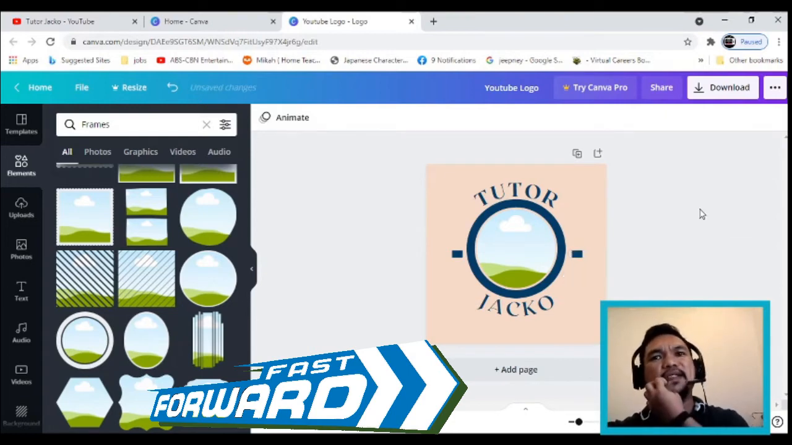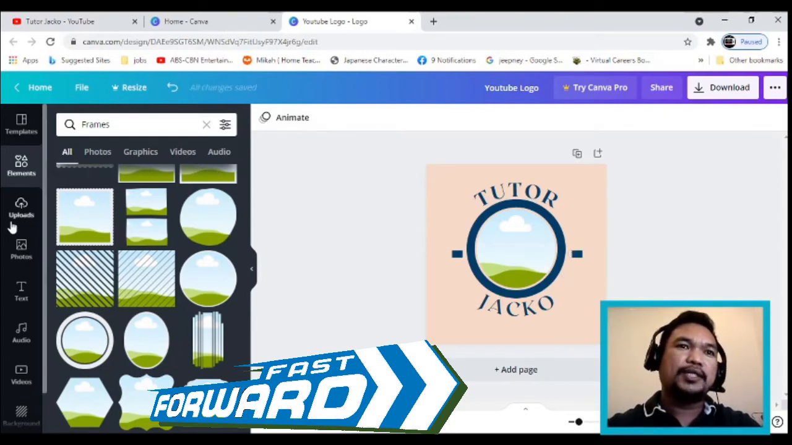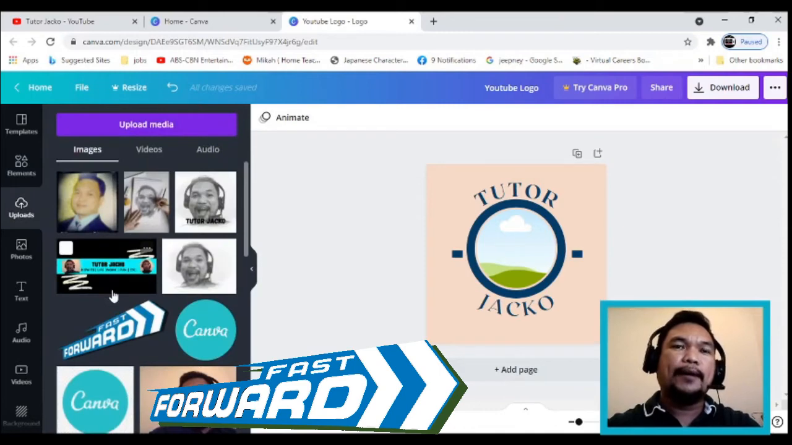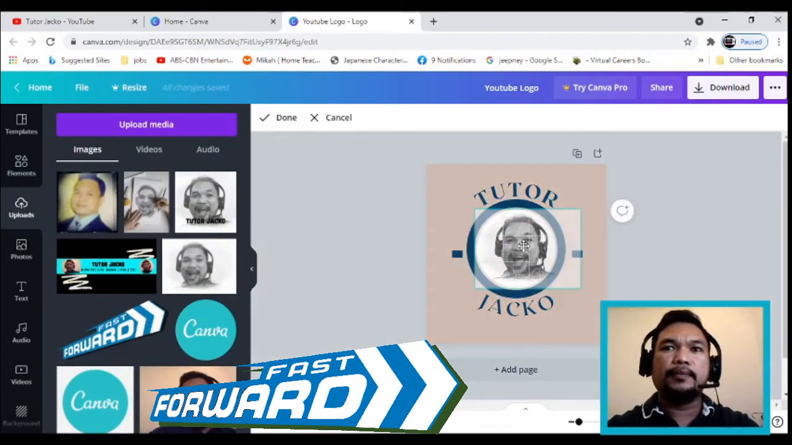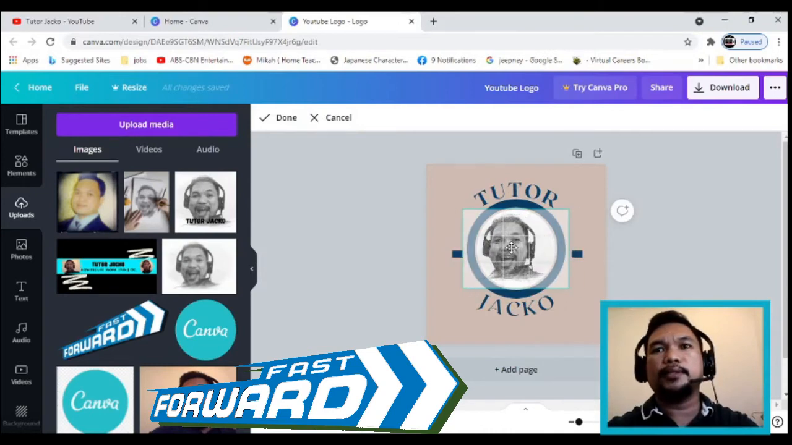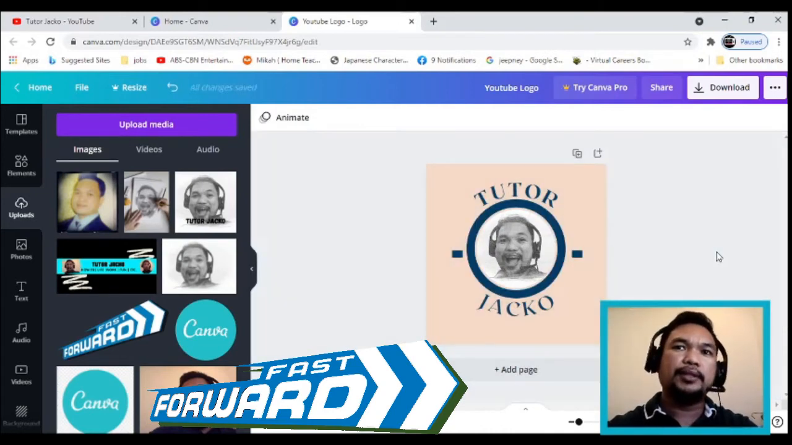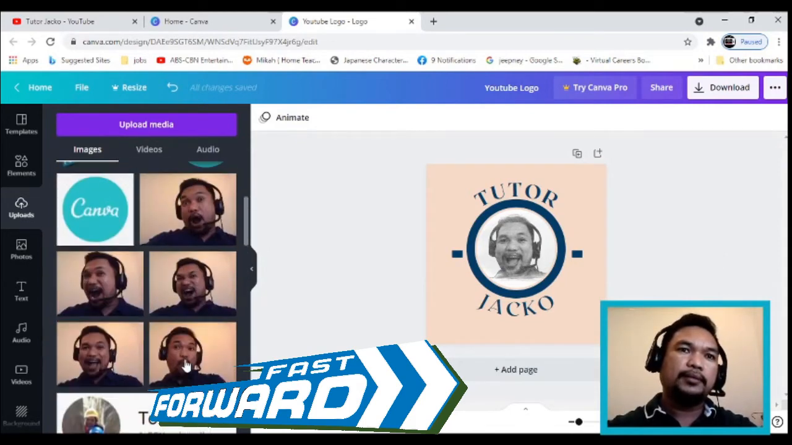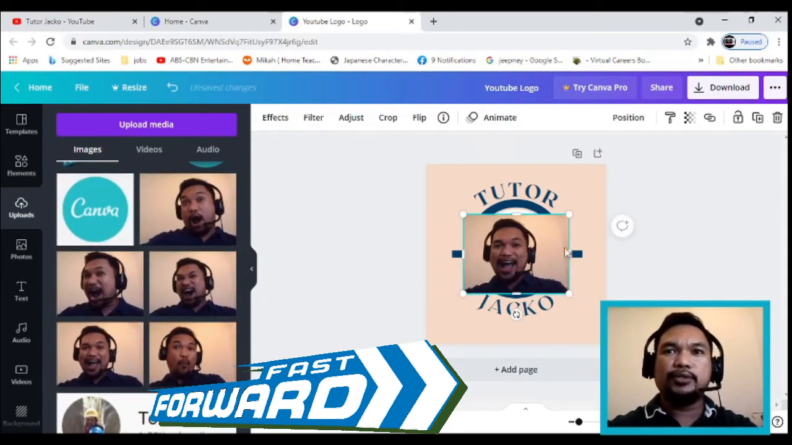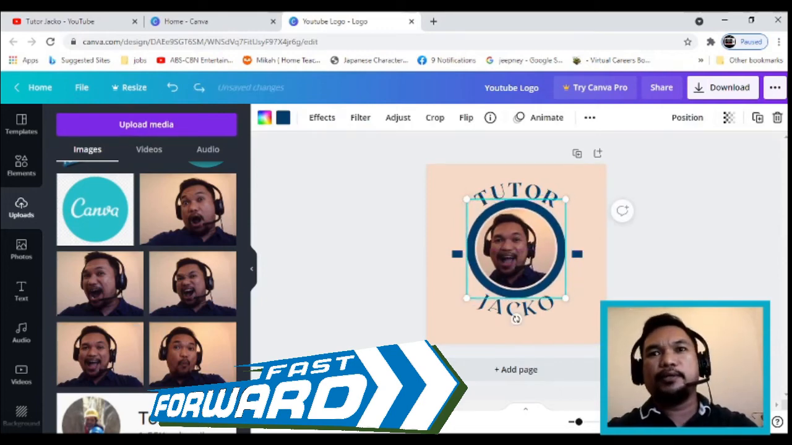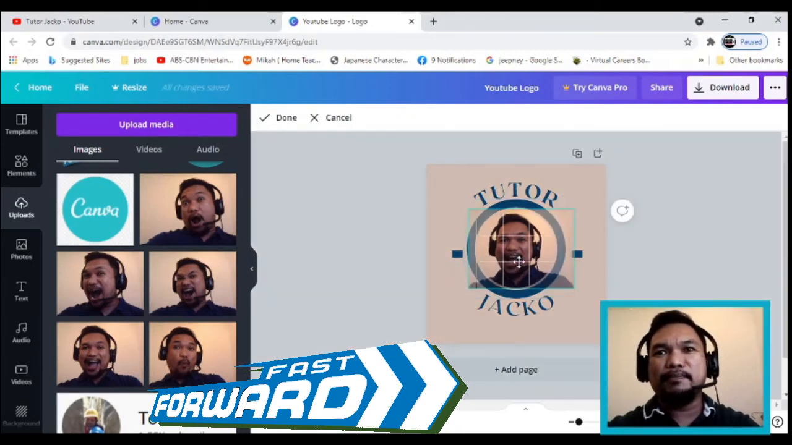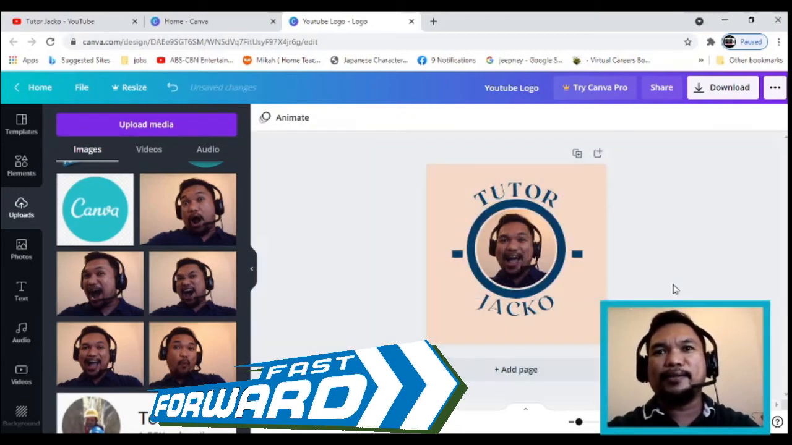So, guys, Tutor Jacko, and of course, since I already have uploaded photos here, I can use them. Let's make it in the center. I wanted it like this, but I think my color is better. Let me just try it.